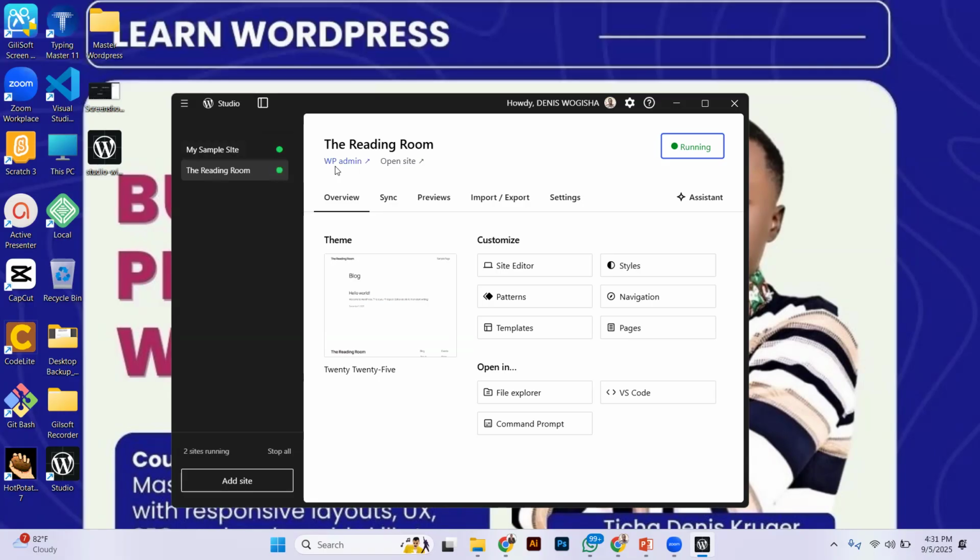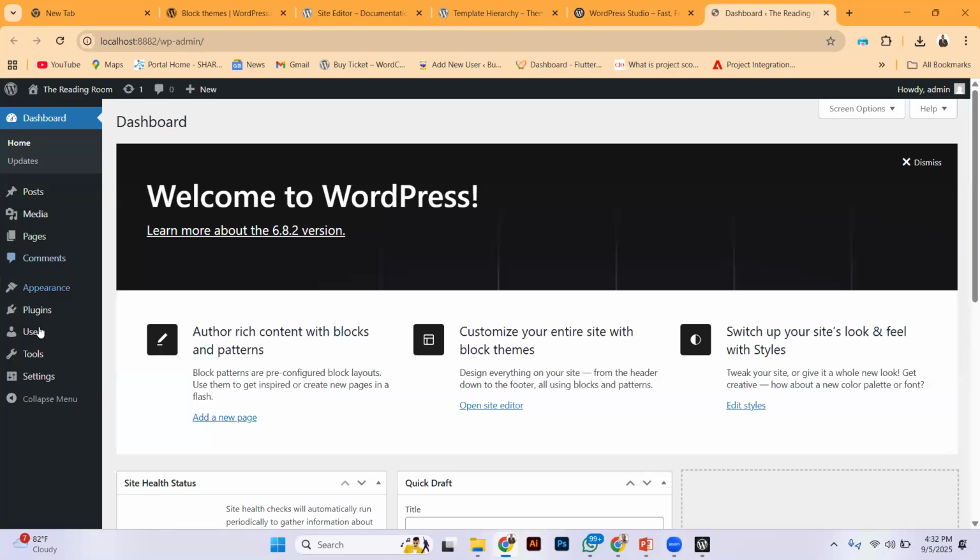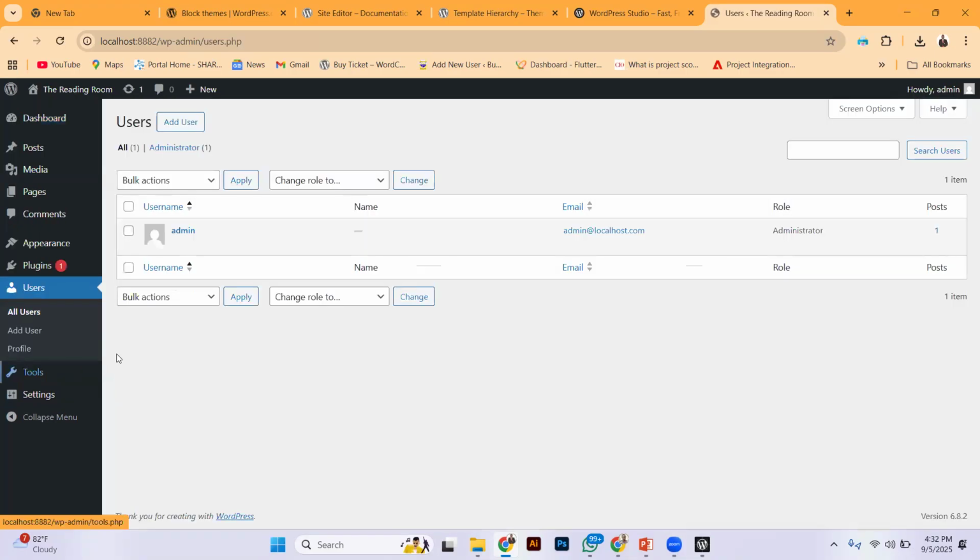So when you have started the site, you can go to the dashboard. To go to the dashboard, you just click on WP Admin, and WordPress Studio will log in for you. You will not be required to log in again. It has created for you a user with the username admin. I've just clicked on Users on the dashboard, and the user created is admin.